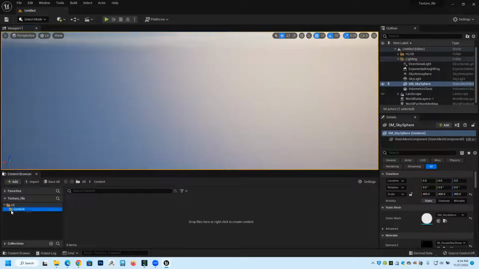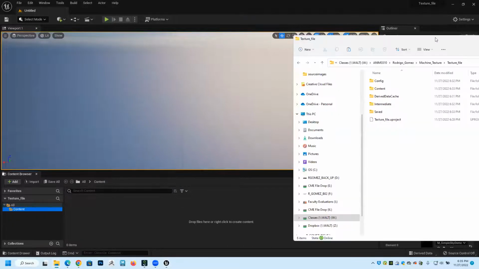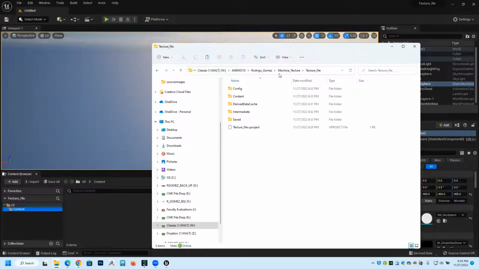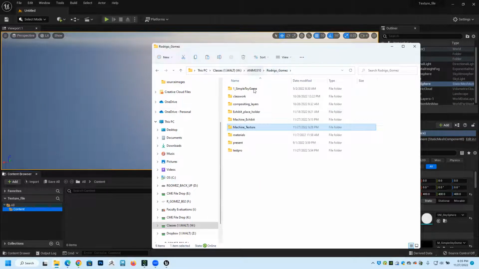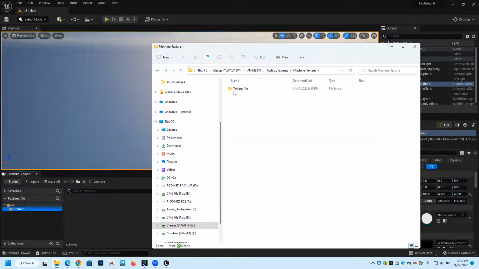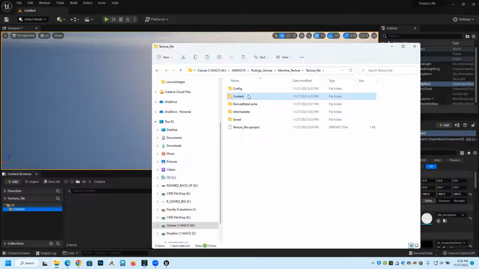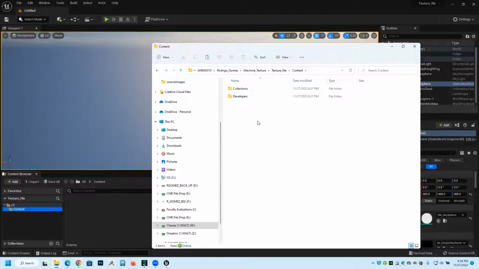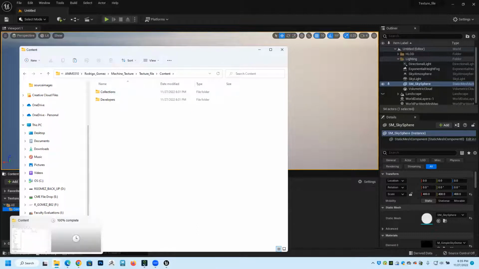Inside of the content, we're going to bring our assets. One of the things we are going to do, before I bring anything in, is copy my asset. I have here my project, by the way, which I created. It was called my Rodrigo Gomez folder on the W drive. I have my machine texture project, which is the one we created, the texture file folder. There is the project that we have open, and here is that content folder. This content folder is exactly the same content folder. So in that location, we are going to place our objects, our FBX files that come from Maya.